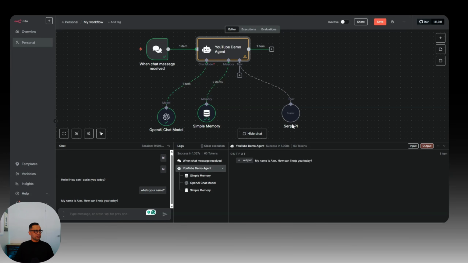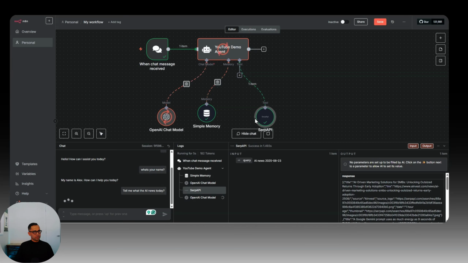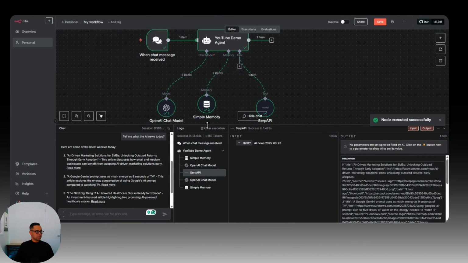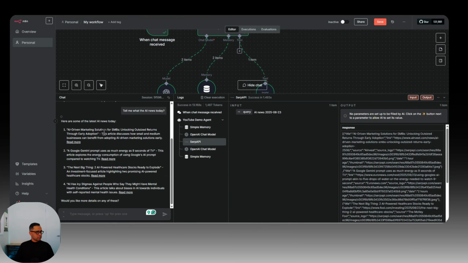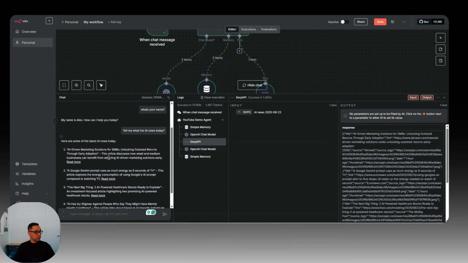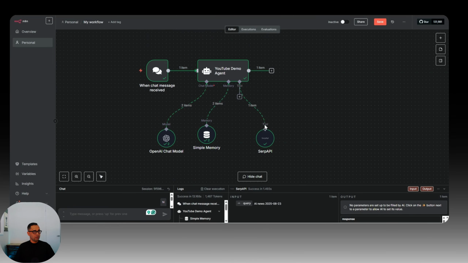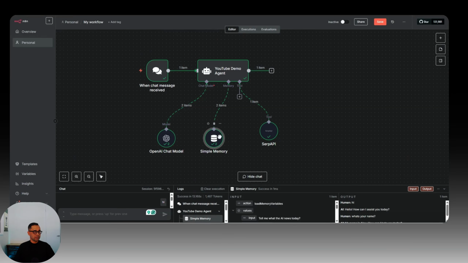Now let's ask a question. Tell me what's the news today. As you can see, it hit the agent, then went to the API, did some searching, went back to the AI agent, and now it's summarizing the results. Yes, the market solution for SMB, a Google Gemini prompt uses as much energy as 9 seconds of TV. That's not good for sustainability. The next big thing, yeah. So it actually went to the internet, and your agent now has access to the internet.